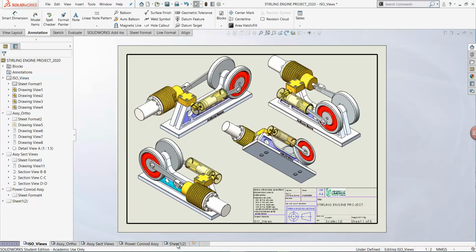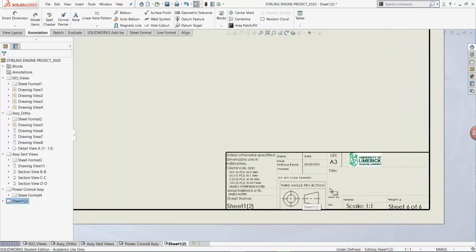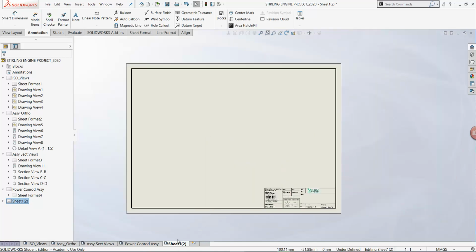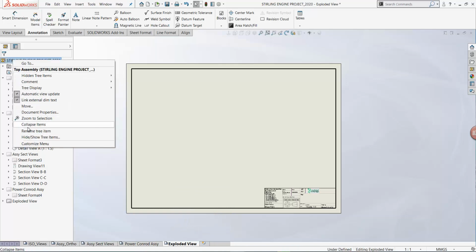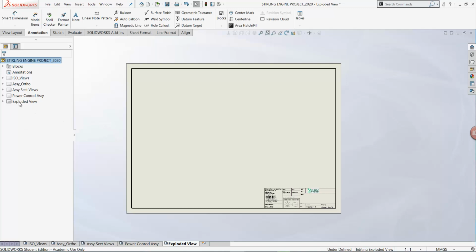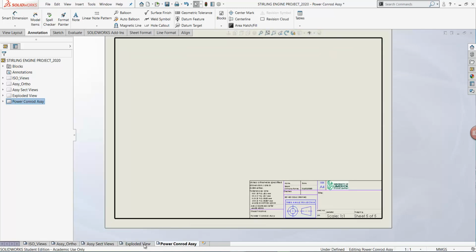So this sheet here, this is our A3 sheet. Let's rename this to exploded view. And over here on the right hand side, if you use collapse items, you can tidy up all your sheets. And if you want to reorder this, I'll drag the exploded view and drop it in there after assembly section views. So there's our exploded view now. And so we have the sheets in the order we need for later on.